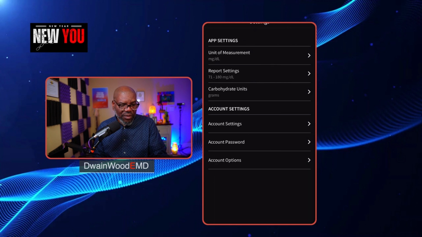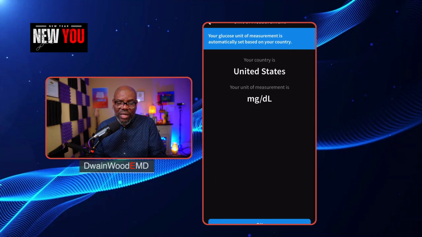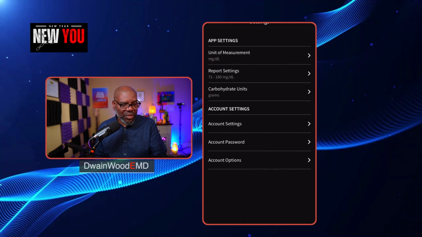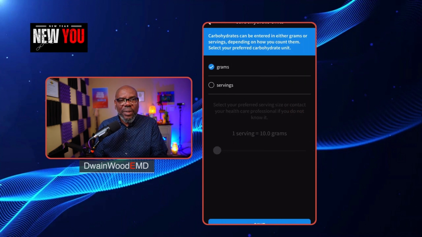All right. And then, of course, settings. And we looked at the settings earlier. We can change how we see the data. So I'm in the United States, and in the United States, we use milligrams per deciliter as the units for blood sugars. Report settings, we looked at that. That's the range. Carbohydrates. So we can look at carbohydrates in grams or servings. I'm not going to take time to get into what the difference is right now, but 15 grams of carbs versus a serving of carbs, and one serving is typically indicated as 15 grams.